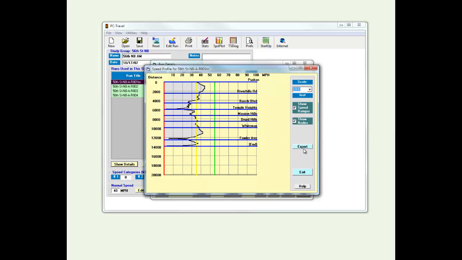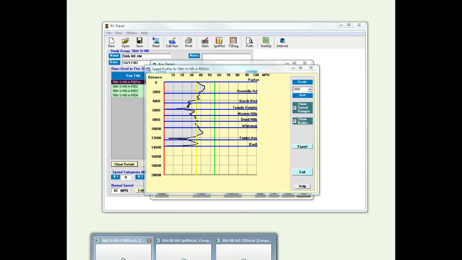Now, we've added a button. If you click on the Export button, the software simply takes the data that's on this graph and creates an Excel file out of it. And at the moment, it's very simple. It looks like this.